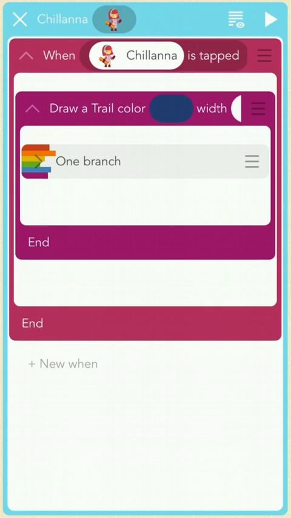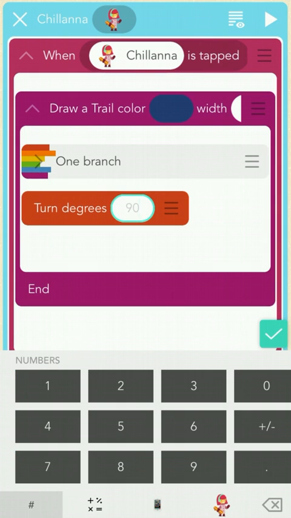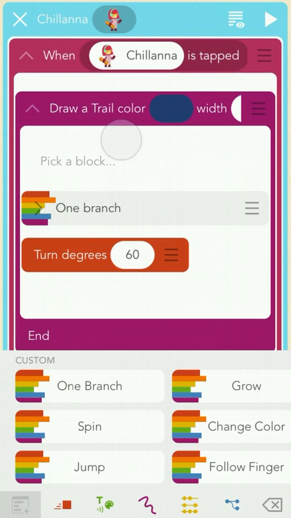Tap a red turn block. We want to put it underneath the one branch block. And let's type 60 into the bubble. Tap above the branch block.